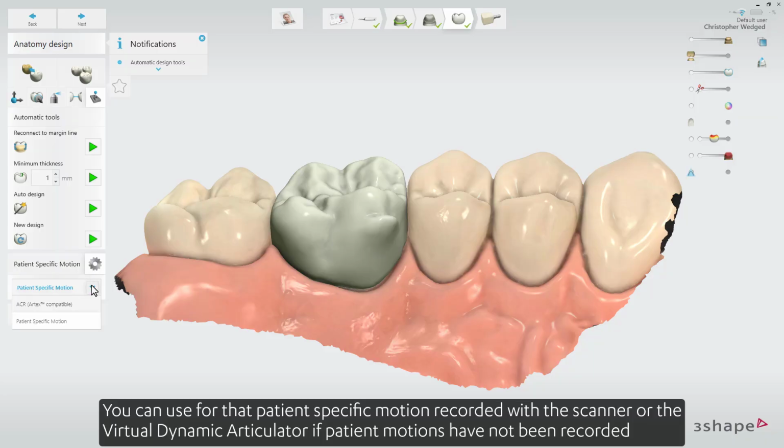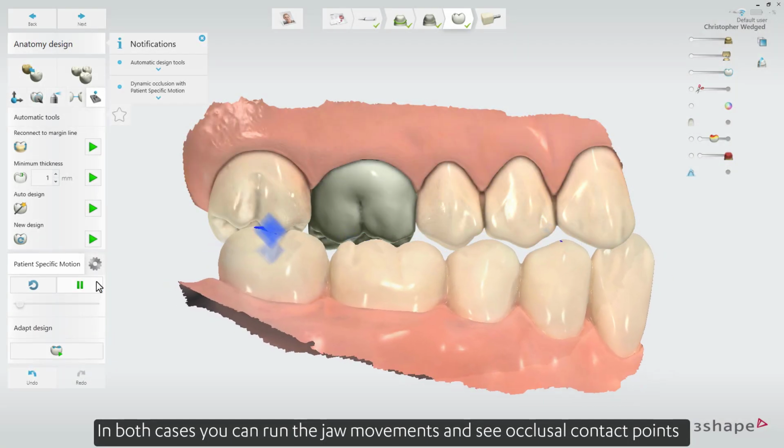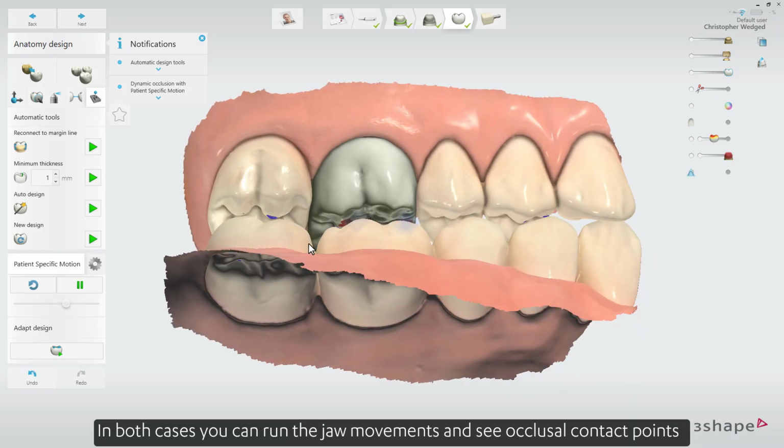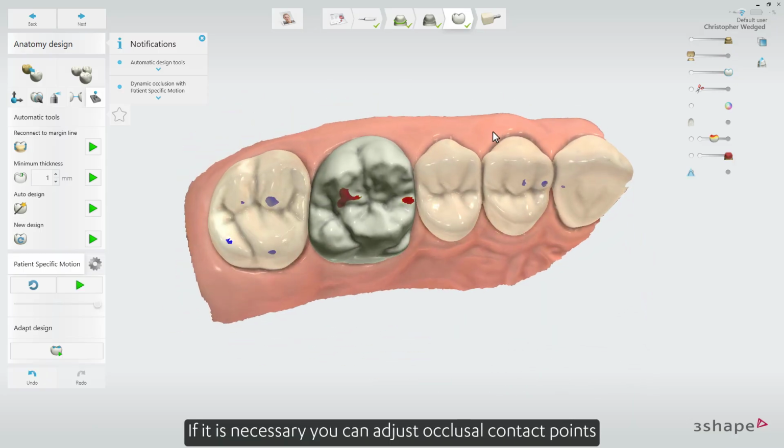You can use, for that, the patient-specific motion recorded with the scanner, or the Virtual Dynamic Articulator, if the patient's motions have not been recorded. In both cases, you can run the jaw movements and see the occlusal contact points. If it is necessary, you can adapt the occlusal contact points.